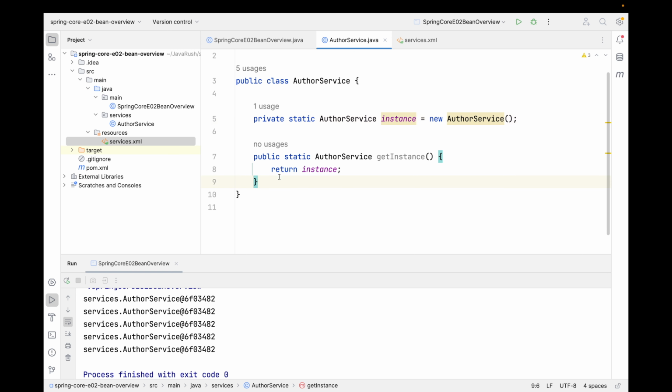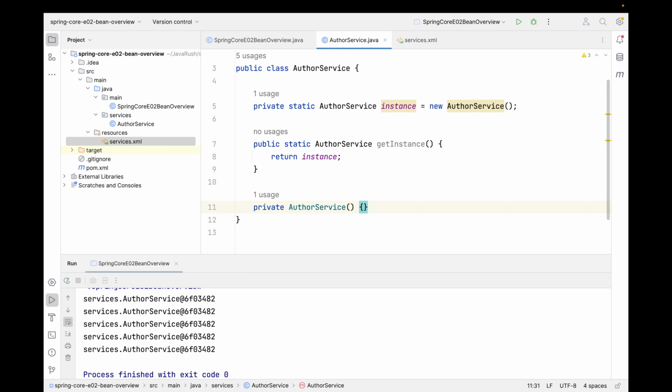But in this case, we don't want anyone to call the author service constructor directly. So how do we prevent that? We can mark the constructor as private. So private author service. Now this constructor is private, so we cannot call this constructor from outside of the class. That means only this class can call this constructor. The only way to access an instance of author service is calling the get instance method.